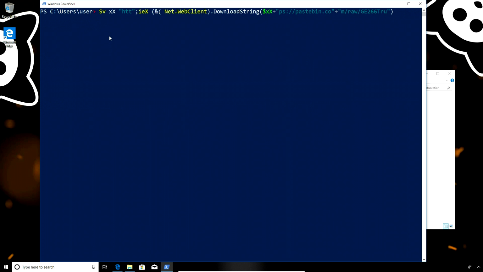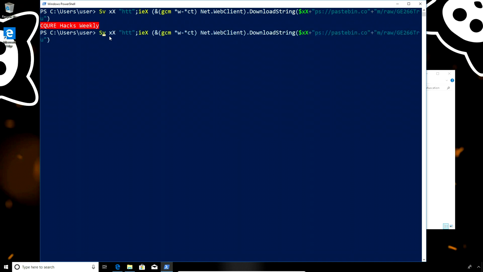So I have to use ampersand to trigger that, but then this works as expected. Of course, there are many other things we could do here. So for instance, this Invoke-Expression doesn't have to be in front. It can go at the end.